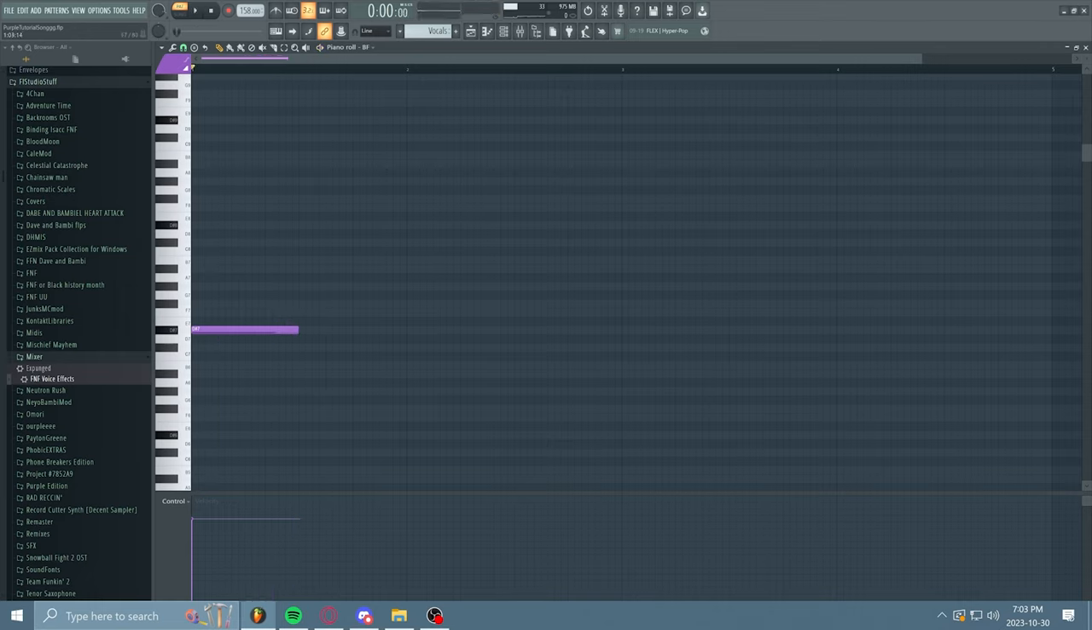Another thing I like to do with slide notes is this thing. I don't know how to explain it. Also, that's called vibrato. That's not vibrato. It sounds like vibrato. You're right. Yeah, that's a thing that I like to do.